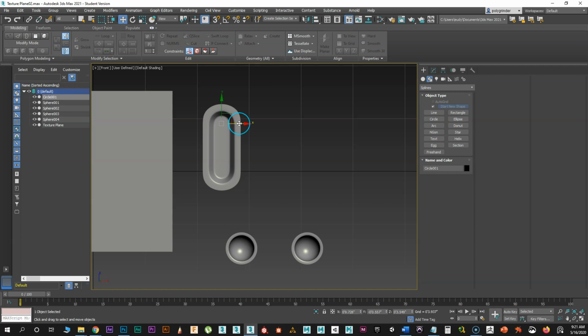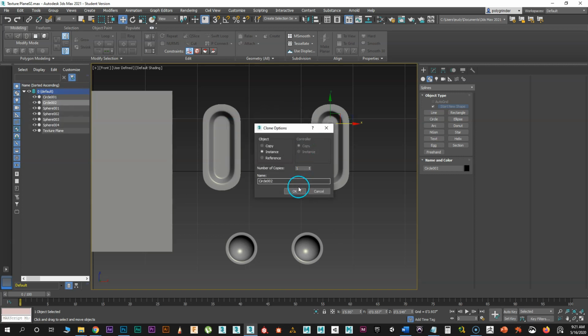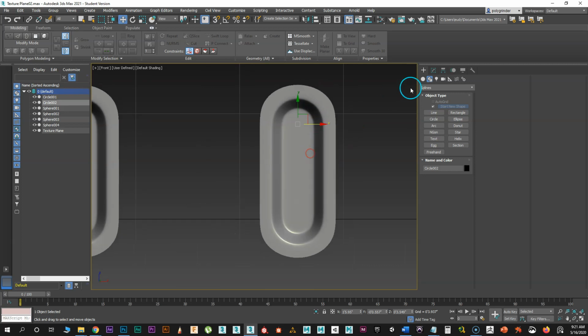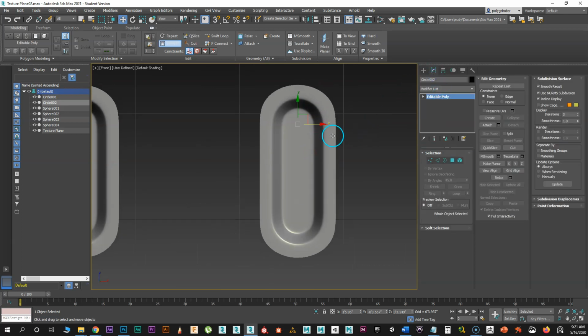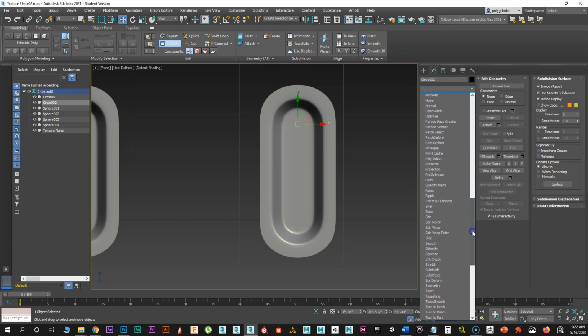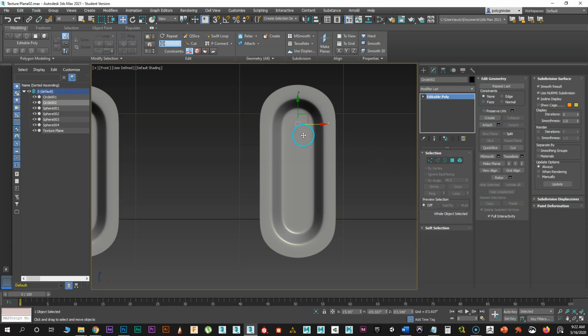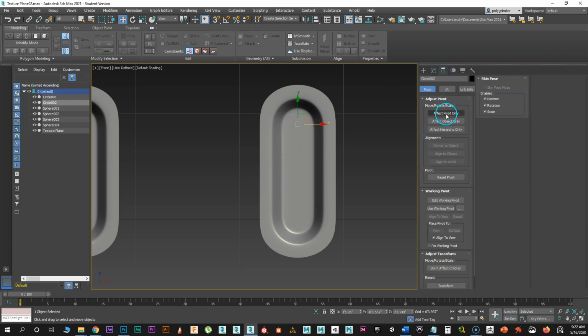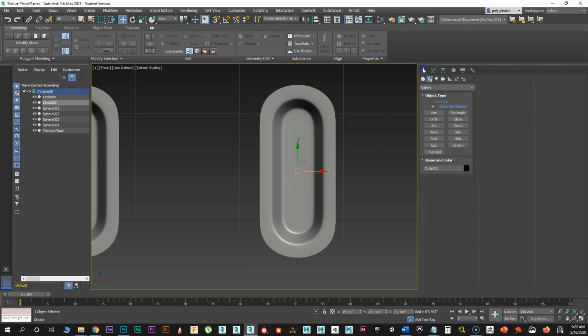Okay, we're going to make a copy of this, so hold on to Shift and pull it over to the right. And then what we're going to do is put a symmetry modifier on this. Before we do that, though, we need to center this pivot point. So go to your hierarchy, Effect Pivot, Center to Object, and it'll put it right in the center.